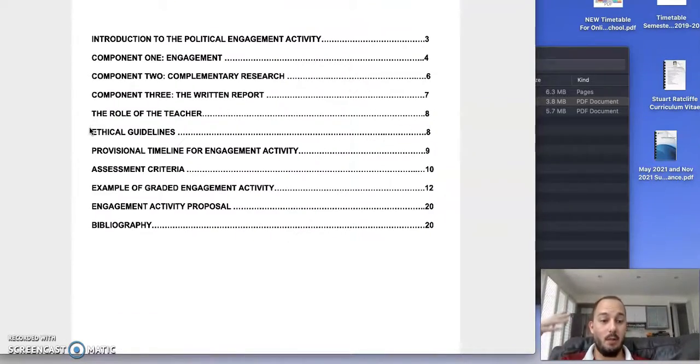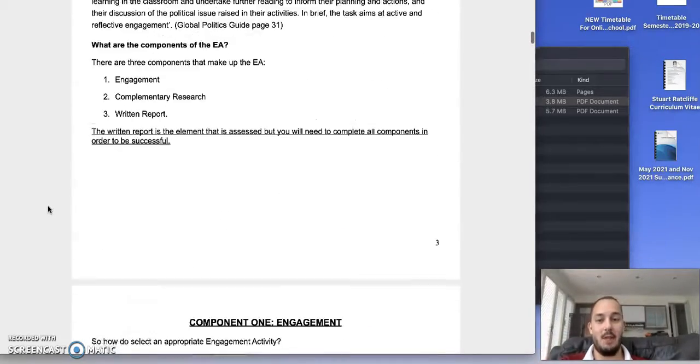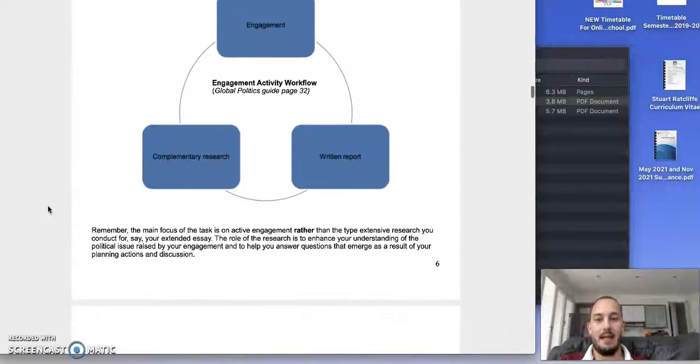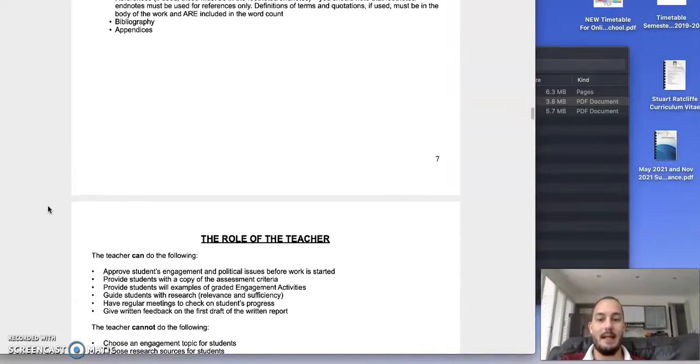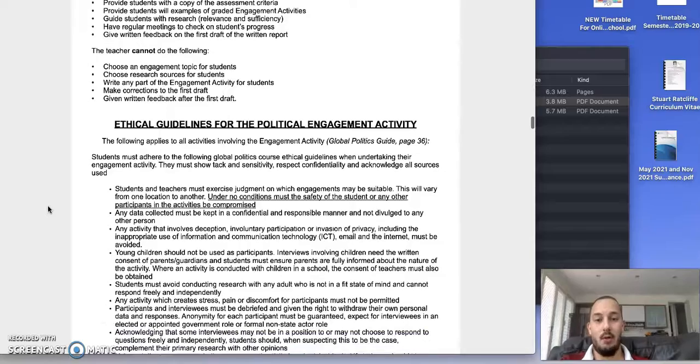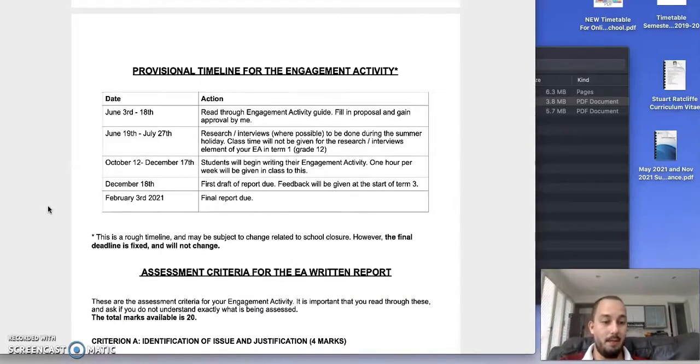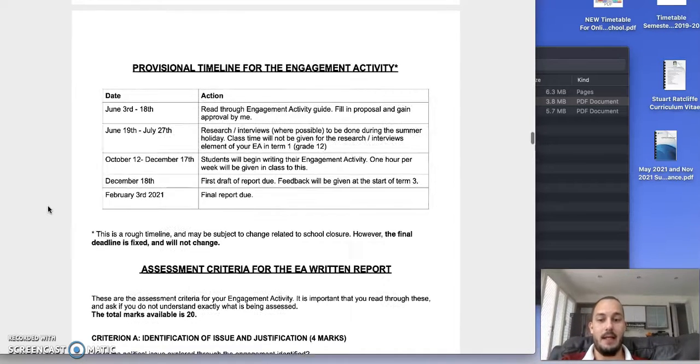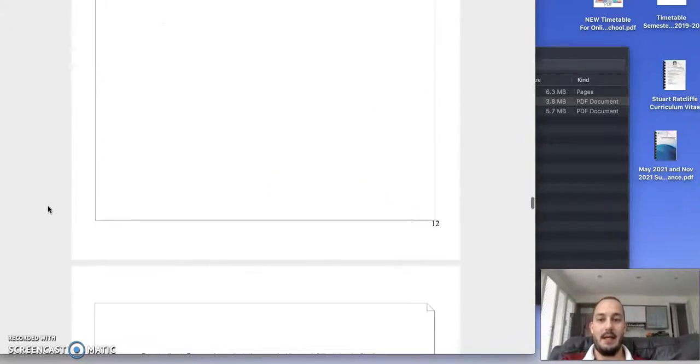First of all, what I want you to do is I just want you to read through this guide, okay? Because I know you'll have lots of questions, but I also want to make sure you've actually understood and read this so you will hopefully have a clearer idea. So first of all, read through the guide. So it has an introduction about what the engagement activity is, the different components, it has some examples, it has, for example, what the teacher can and cannot do, has the ethical guidelines, has our provisional timeline. Note that this is provisional. Hopefully with school closure and stuff, we'll be able to keep to this, but one thing that is fixed is the final deadline.